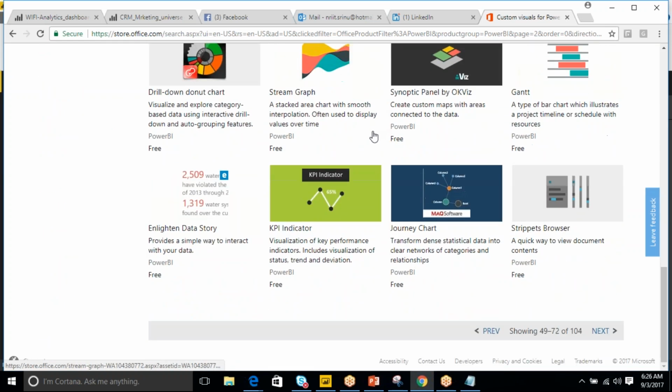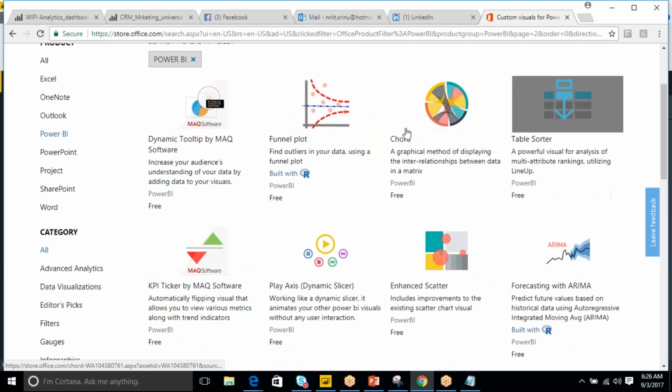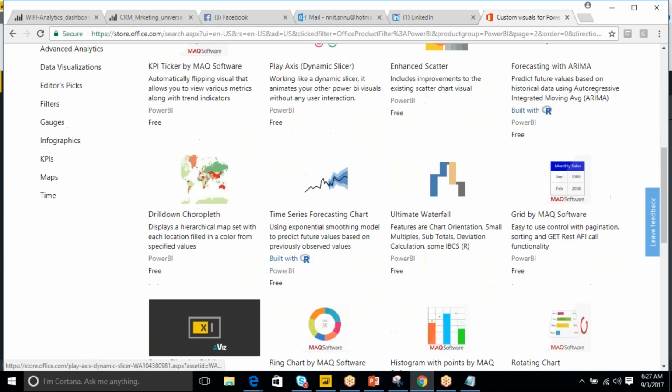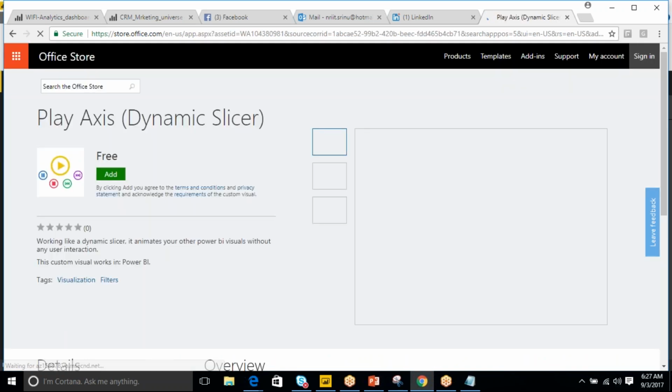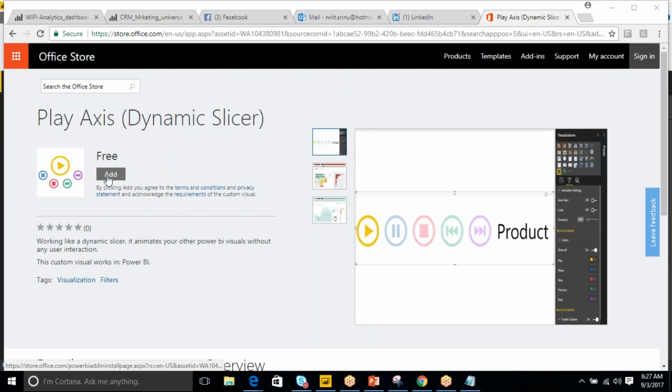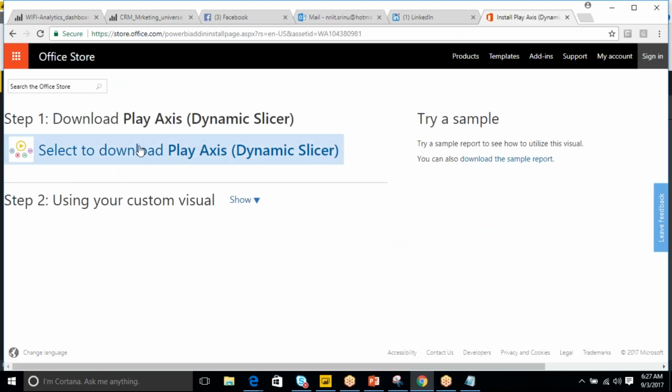So let me download something, like Play Axis. What you need to do is click on add. You have two options here: you can download that visualization, or you can download a report which contains a sample example. So you can download that custom visualization.